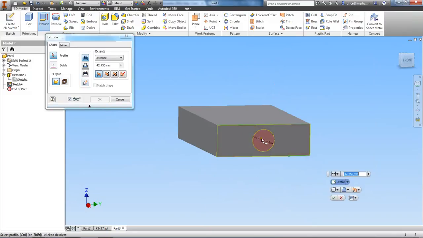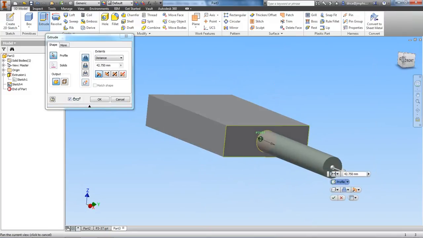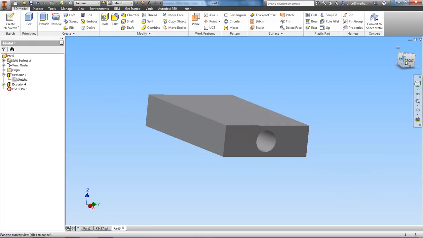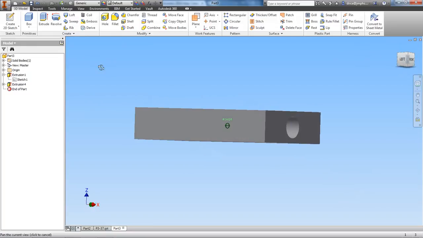Select the circle region, and this time I want to remove or cut into it. So I'm going to select the cut feature, and notice that it's cutting into the part. And our part was 50 in length, so let's go ahead and type the distance of 50. Okay. So it goes all the way through.